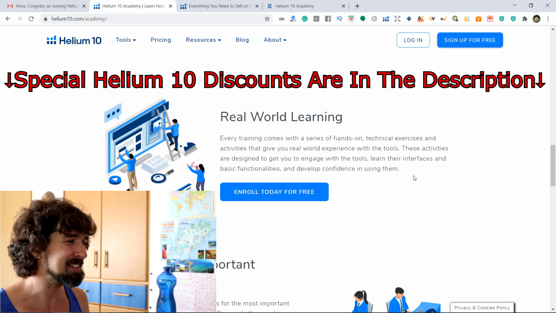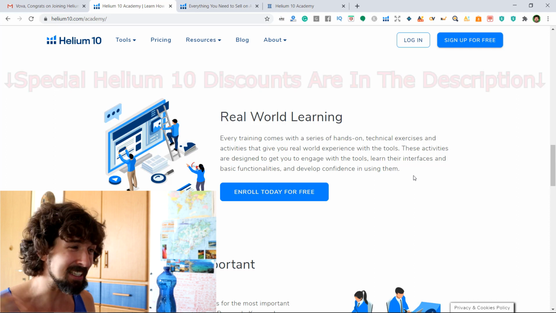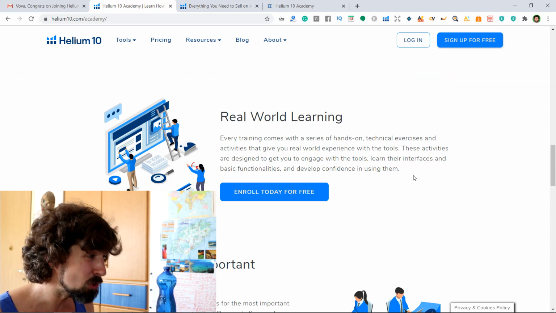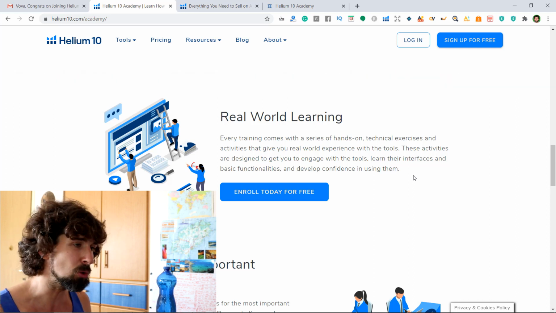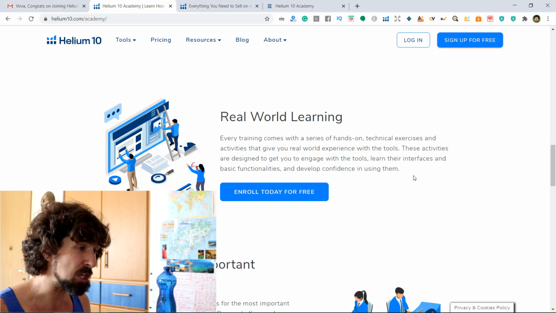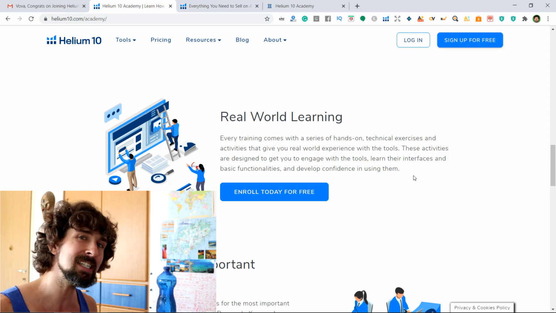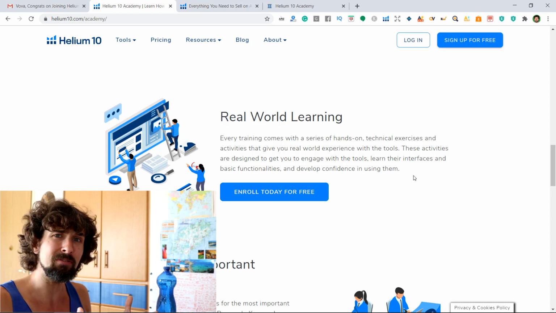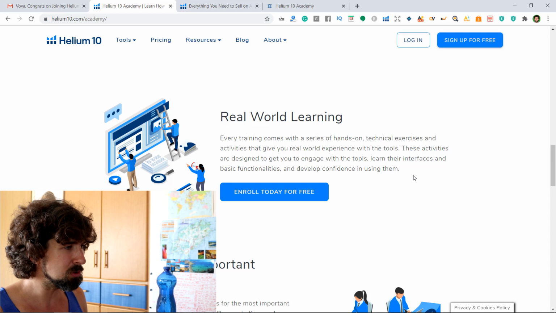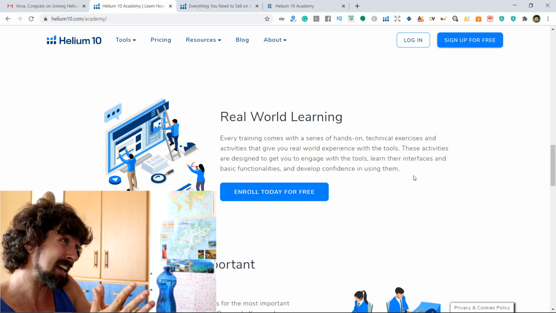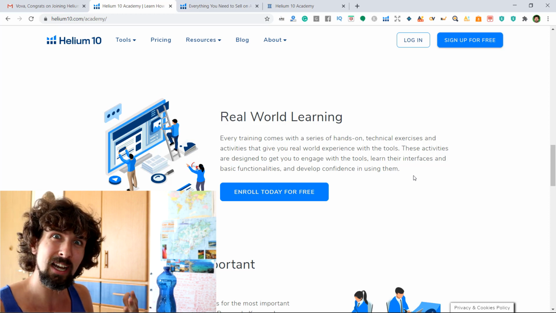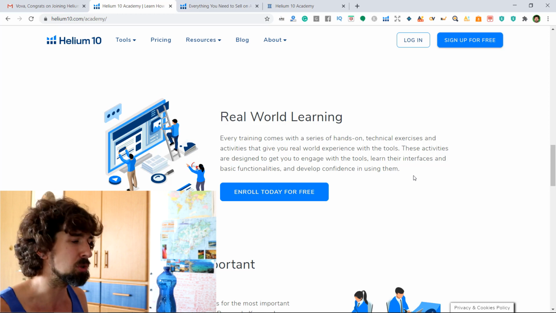Real-world learning. Every training comes with a series of hands-on technical exercises and activities that give you real-world experience with the tools. These activities are designed to get you engaged with the tools, to learn their interfaces and basic functionalities, and develop confidence in using them. So you're going to have different lessons for the tools, and as you can see, there are technical exercises. So it's not just watered down. It's actually going to teach you. I'm going to show it to you in a bit.